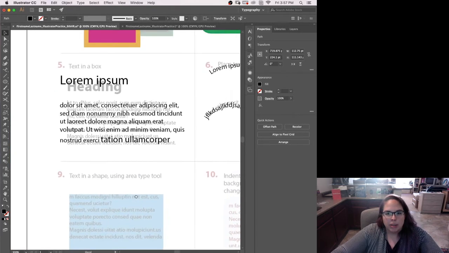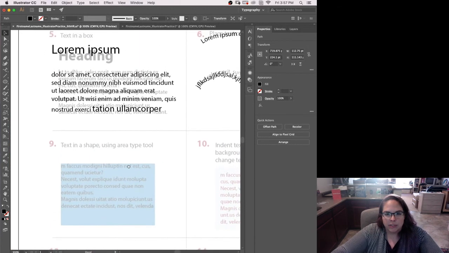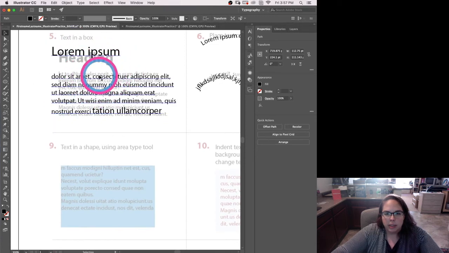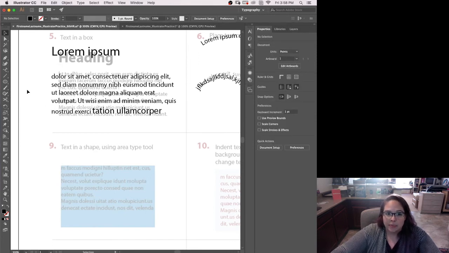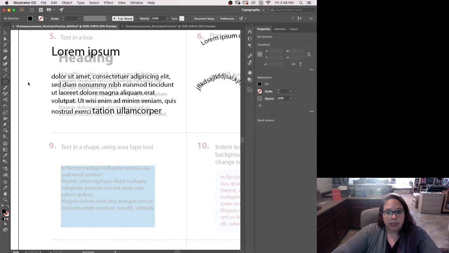Now, remember how I told you that 5 and 9 were different? I'm going to show you how. With number 5, we just made a text box. We used the regular type tool, we clicked and dragged, and there was text in a box. This time, we're actually going to make a box and then put text in it. So it's different. All right, here is my shapes tool. You'll notice that it's an ellipse because that's the last shape I used. I'm going to right click and get a rectangle.